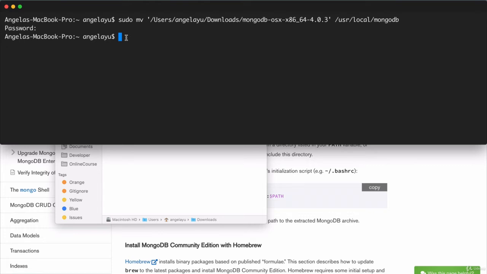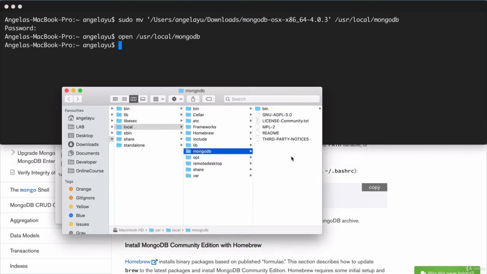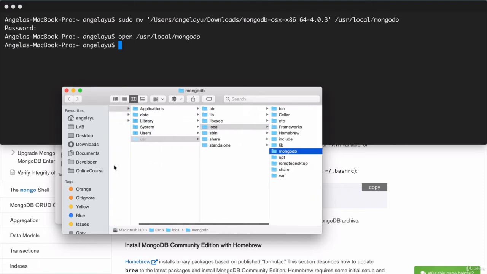So now we're going to just check to make sure that it did get moved there. So we're going to type open /user/local/MongoDB just to open up that folder inside Finder. So we can see, oh yes, all of those files, all of those binaries have indeed been moved into a folder called MongoDB inside something called local, inside something called user.